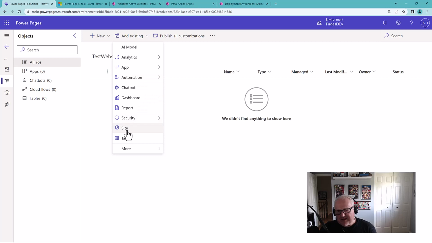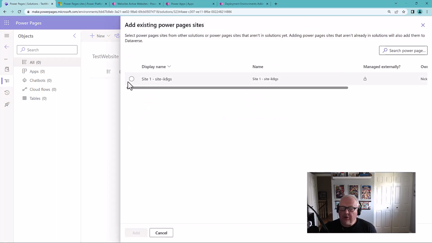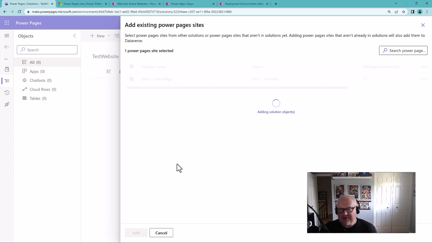And from here, we have an entry called Site. This will only appear if you have the enhanced data model and you have a site that uses an enhanced model data template. We do. No problem. I'm adding my entire site now to that solution.